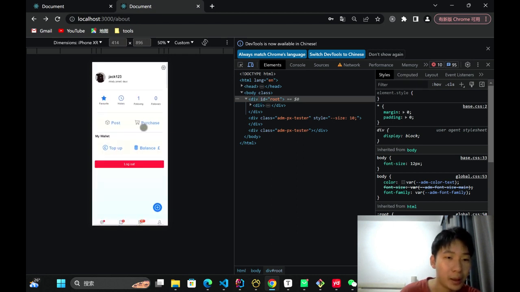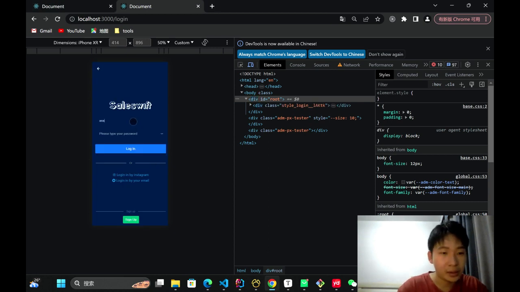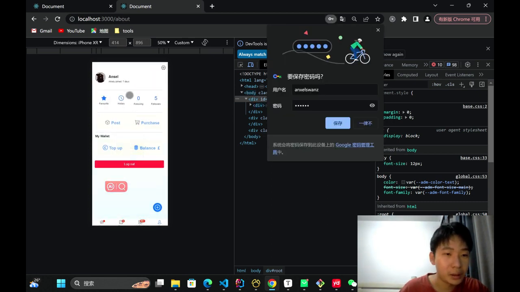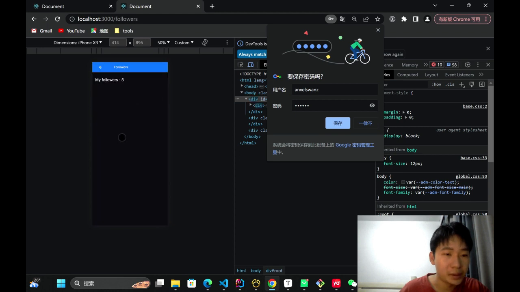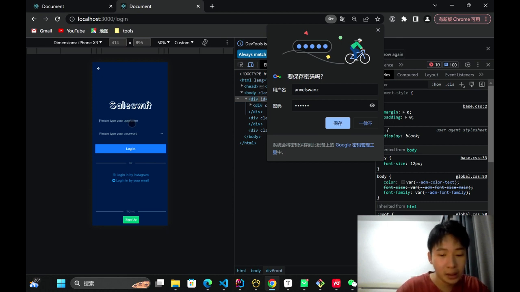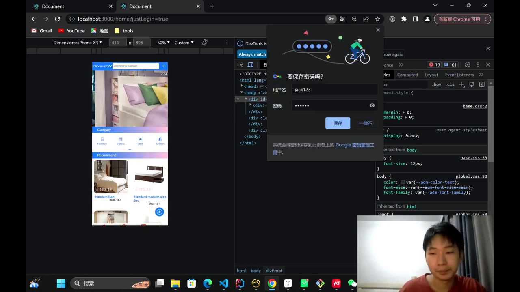All right. These are the functions, and I want to change into another account to show you how you can see your followers. This is my other account, and you can see I have 5 followers. You can see Jack 1, 2, 3 here. It's like this. And if you want to log out, you just have to click here and it will log out. Let's come back to the users we created today.